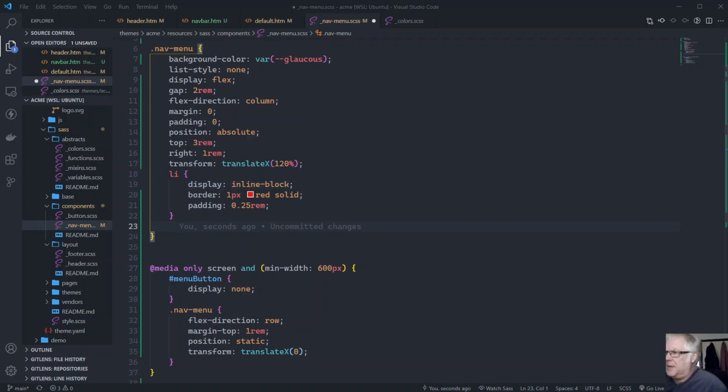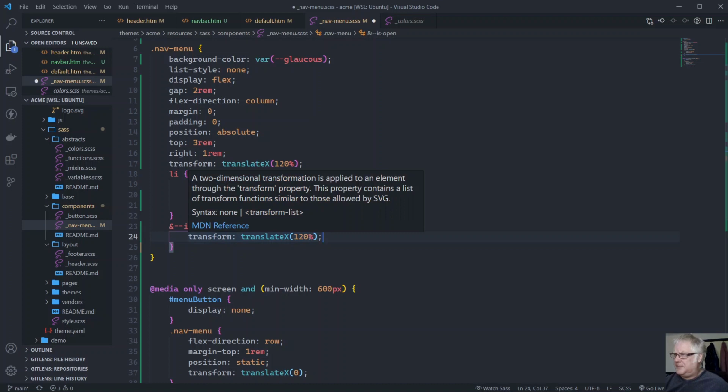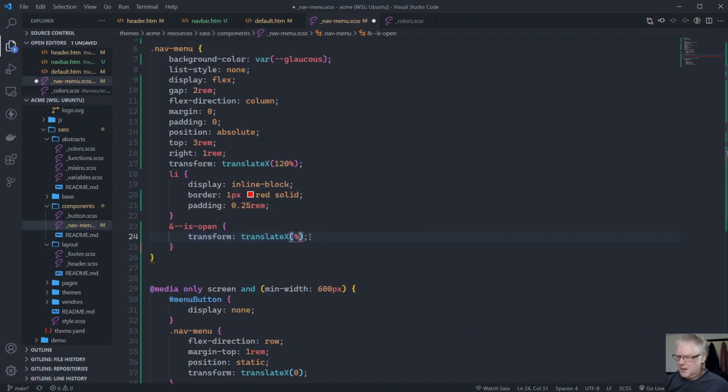Okay, let's set up a means of bringing our menu back. We'll just do another class which comes off the nav menu, and we'll call that is open. Now what is open is going to do is transform translate 0.